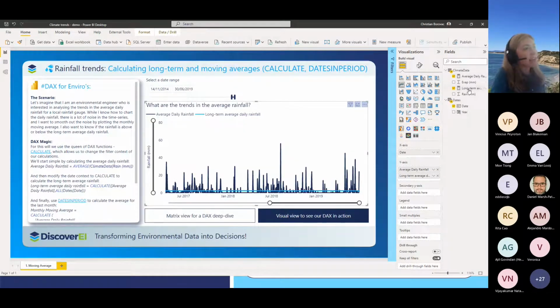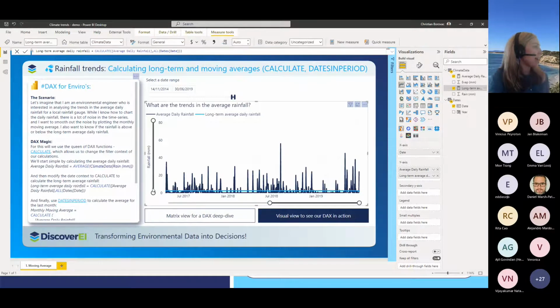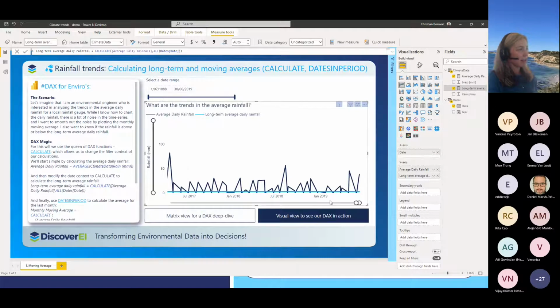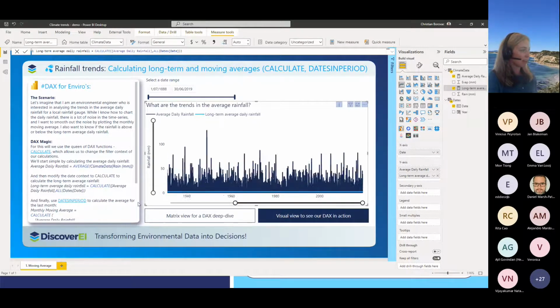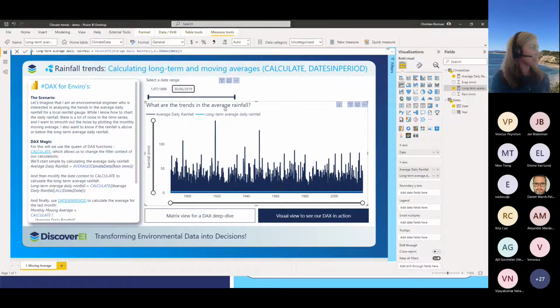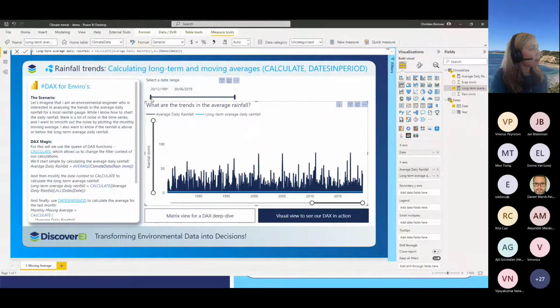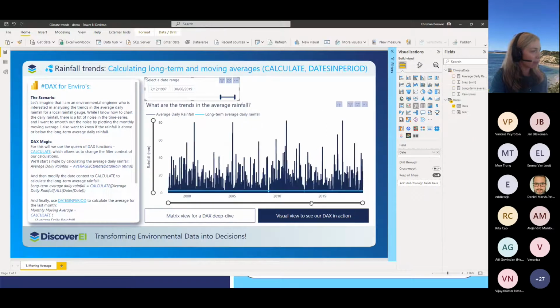So that was calculating the long-term average rainfall, and this is for the entire period. But what if we wanted to calculate the long-term average rainfall not for the entire period of record, because that is a very big record here? We've got data we've downloaded from the SILO rainfall gauges, I think starts back in 1888. What if we want to calculate it just for the period that we've selected in this visual based on my slicer?